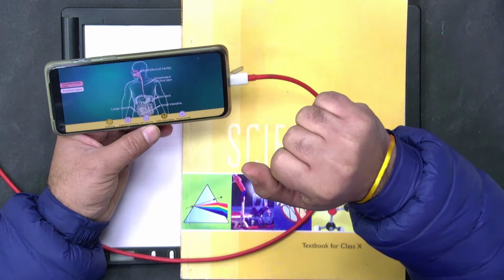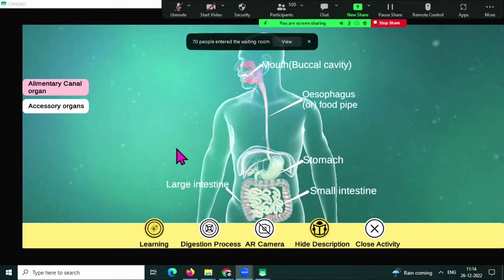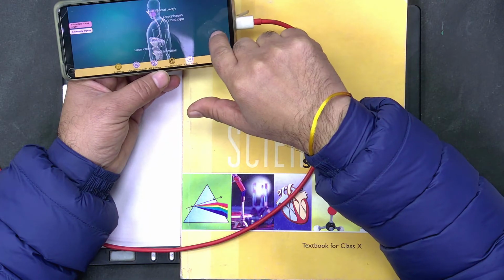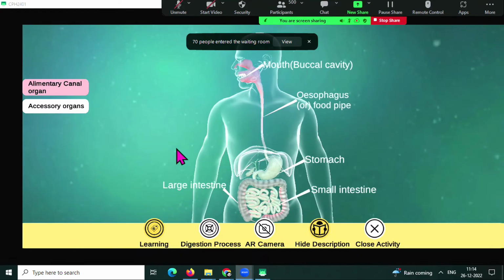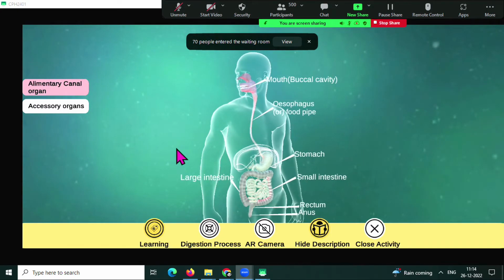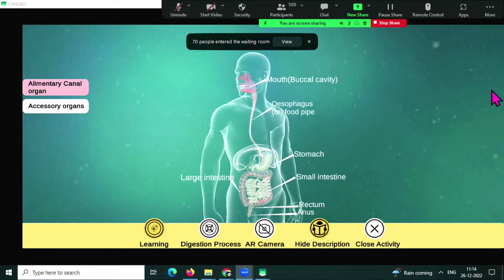Click on this. Alimentary canal organ. The alimentary canal is the long tube through which the food that we eat is passed. It begins at the mouth, passes through the esophagus or food pipe, stomach, small intestines, large intestines, rectum, and finally ends at the anus.